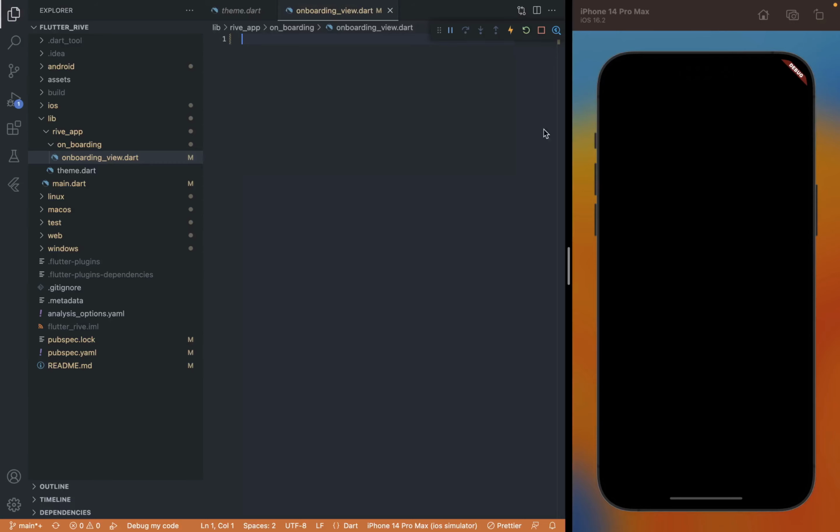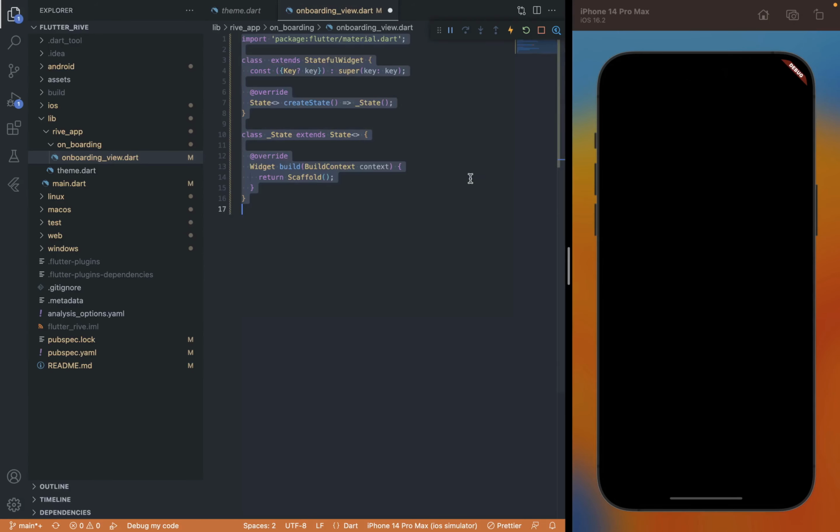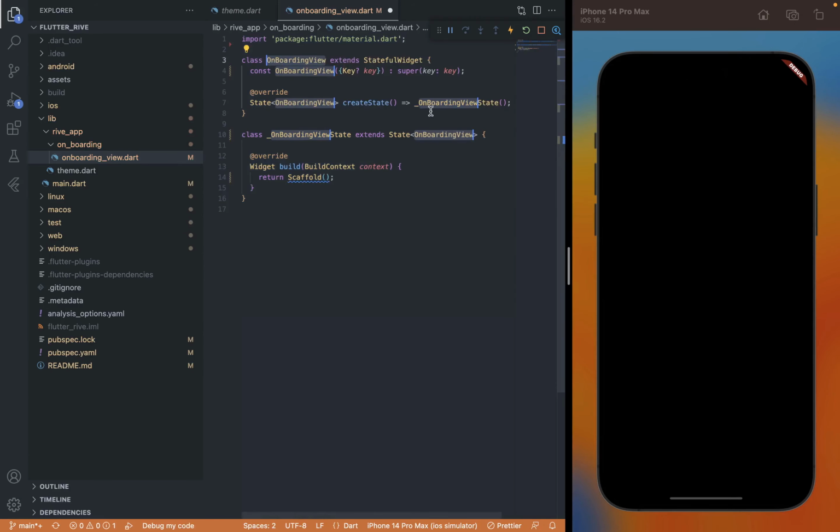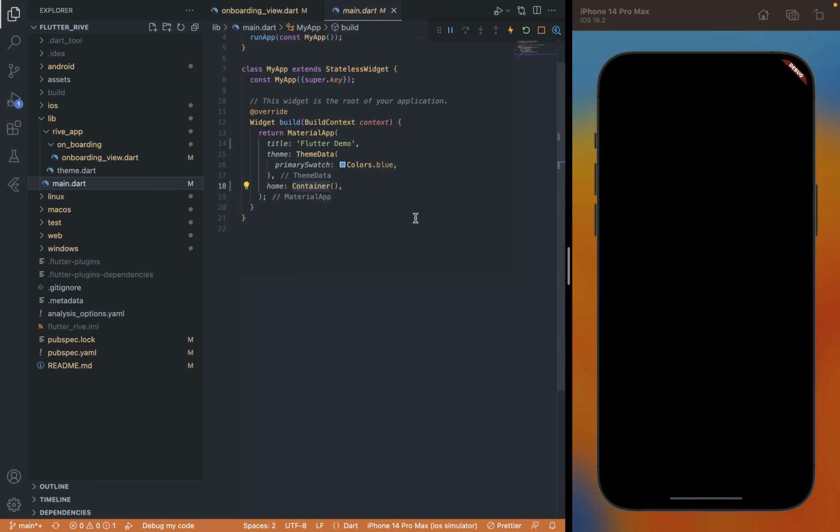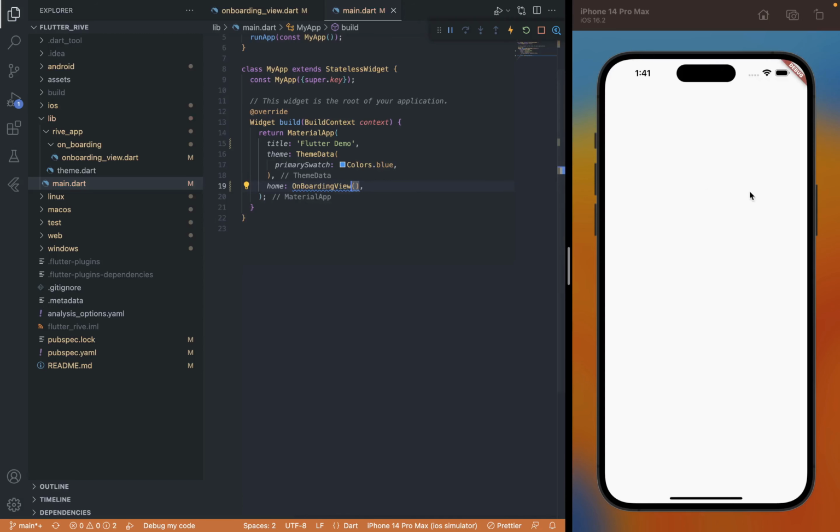Now first, of course, we have to create the stateful widget and give it a class name, which I'm going to give OnboardingView. And it's going to return a scaffold. Now currently we have this black screen. That is mainly because in the main.dart file, it provided an empty container. So we can change that to OnboardingView. And now we have a scaffold as a container.